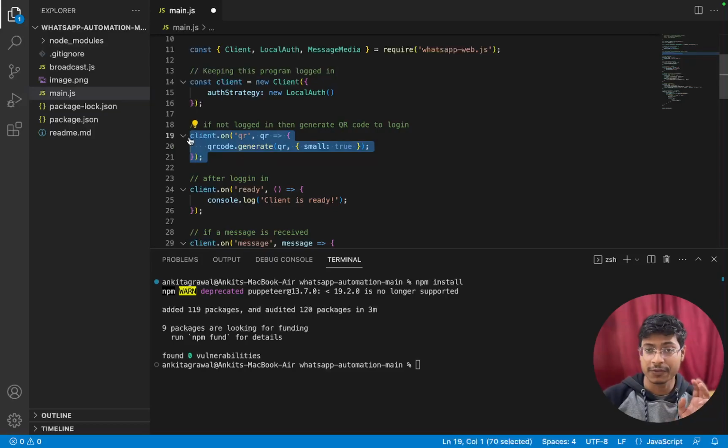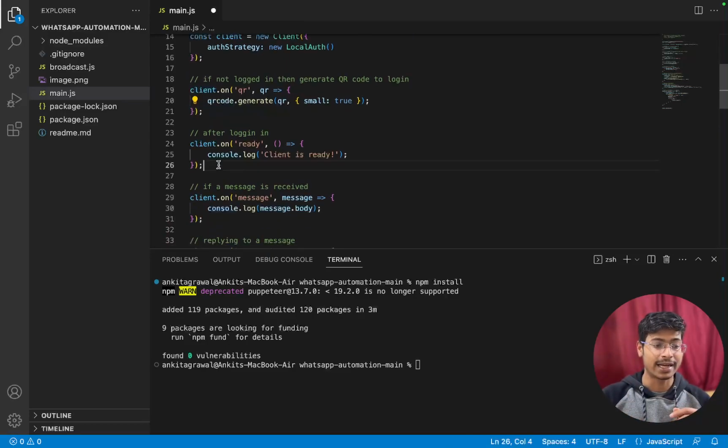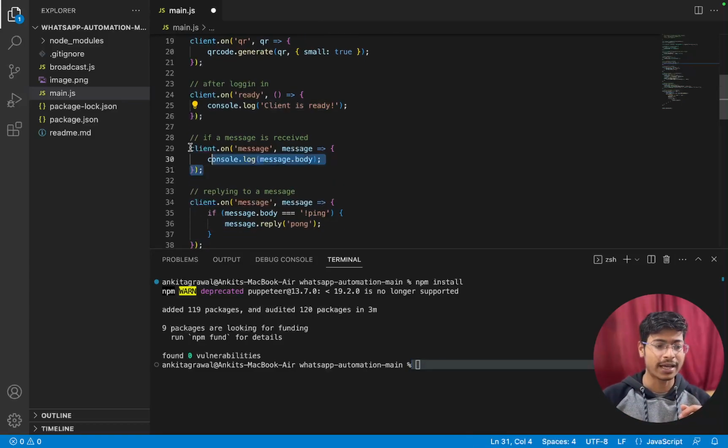And if your device is not logged in, this program is going to generate a QR code and you need to scan that. After you have been successfully authenticated, meaning this code has successfully been authenticated with the WhatsApp server to send and receive messages, it is going to say client is ready right here inside the terminal. And if you receive any messages on your WhatsApp, it's going to print out the message here.